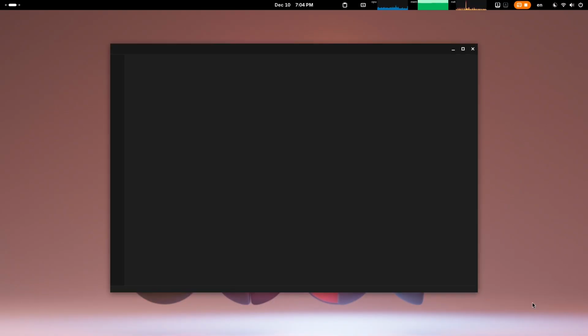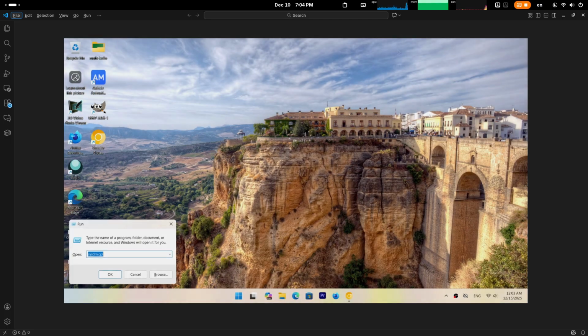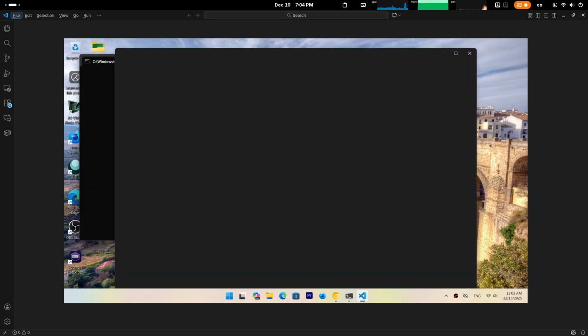If you are on Linux, you can simply open it as I did by pressing Alt F2 and then entering code, which will open VS Code. If you are on Windows, you can similarly open it from the Run window and enter code to open it.